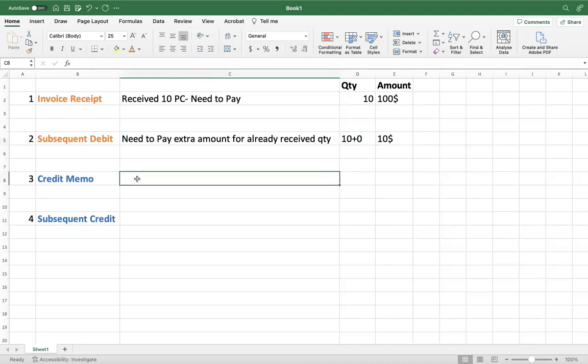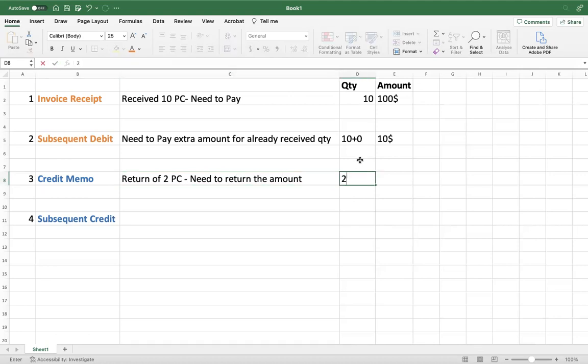What is credit memo? Credit memo, you've written off 2 pieces, and you need to get the payment from the vendor, which means the balances will be adjusted. For example, you are going to pay $100 due for him, or else here you can say $110 due for him. Then you want to ask that vendor to pay back $20, like that. Need to return the amount. Here, quantity to value $20.